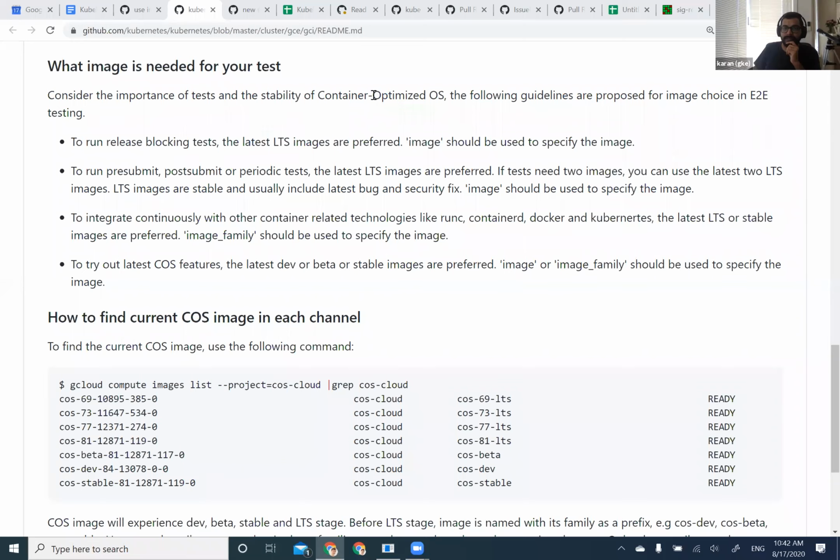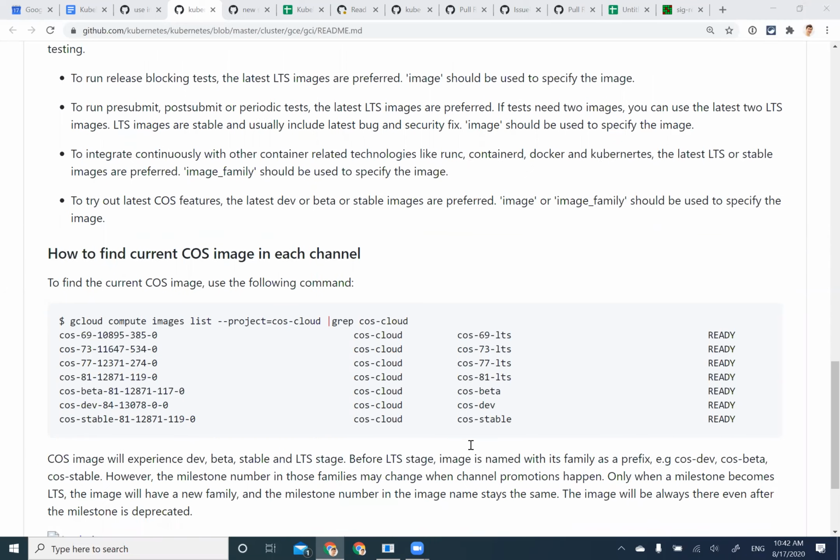If you don't lock to a specific image and use a family, whatever it pulls is the most recent version of the family, right? So you look at these columns at the bottom third of the screen. It's image name, which is a specific image, project, which is cos-cloud, and then image family.